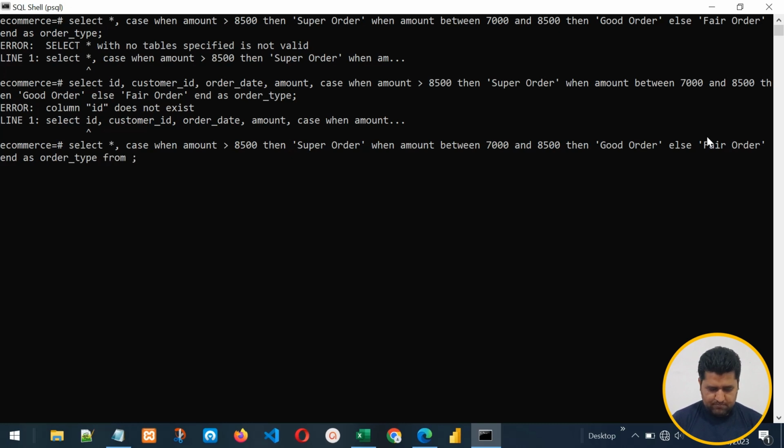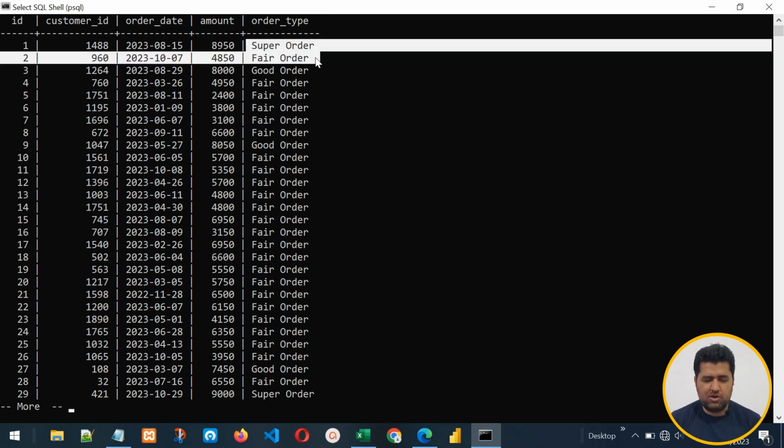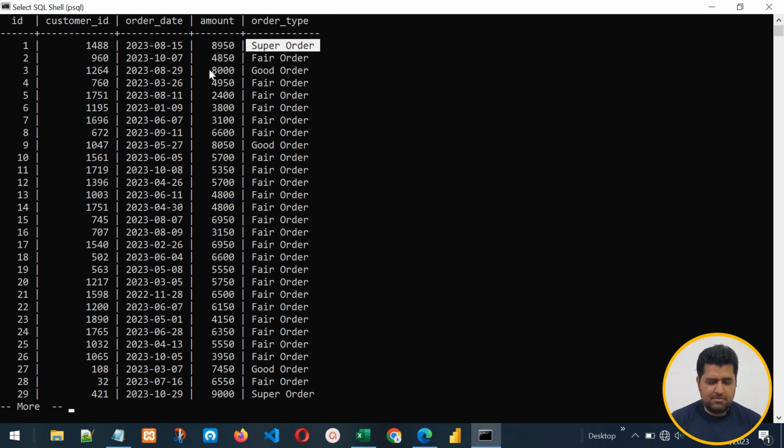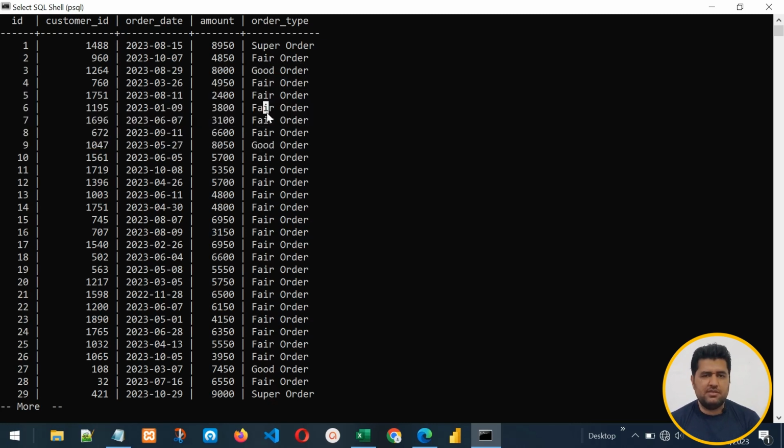So from the orders table, and here we have the result. So we have ID, customer ID, order date, amount, and the order type that we mentioned in the case statement. So if any order has the amount of more than 8,500, it will call it super order, and if that is between 7,000 and 8,500, it will call it good order. For every other order that is below 7,000, it will call it fair order. So this is how we use case statements to define conditions in our SQL statements.